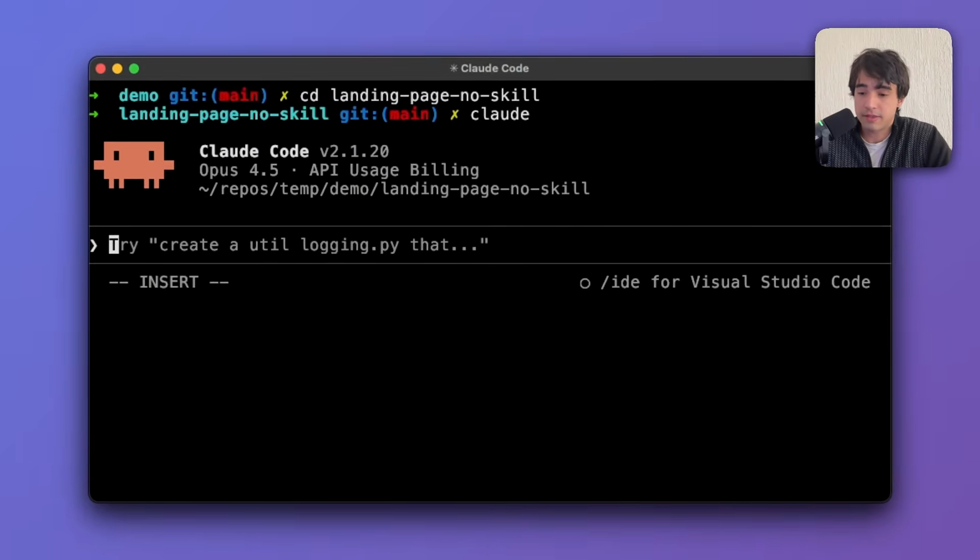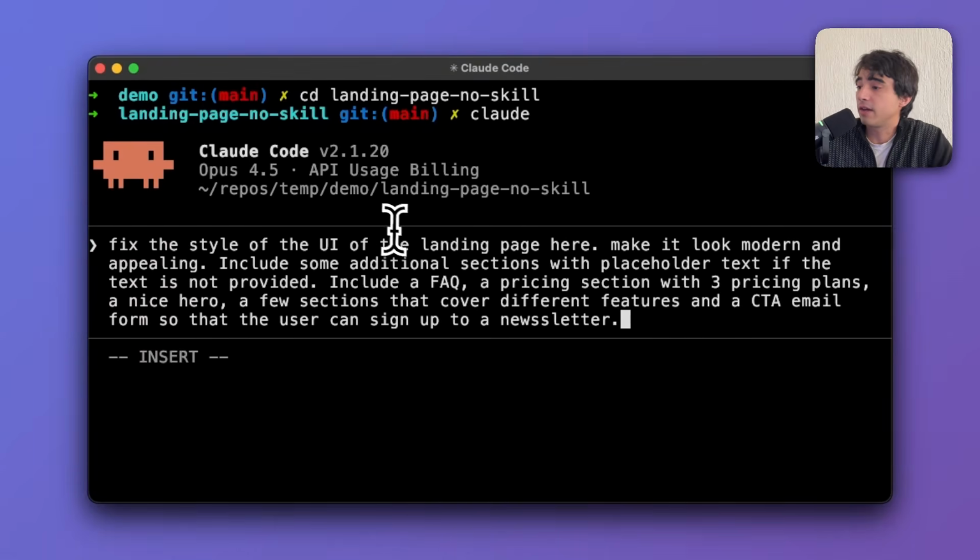So I'm just going to copy this very straightforward prompt, which basically just says: fix the style of the UI of the landing page here, make it look modern and appealing, include some additional sections with placeholder text if the text is not available, include a FAQ, a pricing section with 3 pricing plans, a nice hero, a few sections that cover different features, and a CTA email form so that the user can sign up to the newsletter. And I'm going to send it right here. Just to be clear, I'm going to be sending it without a skill, okay?